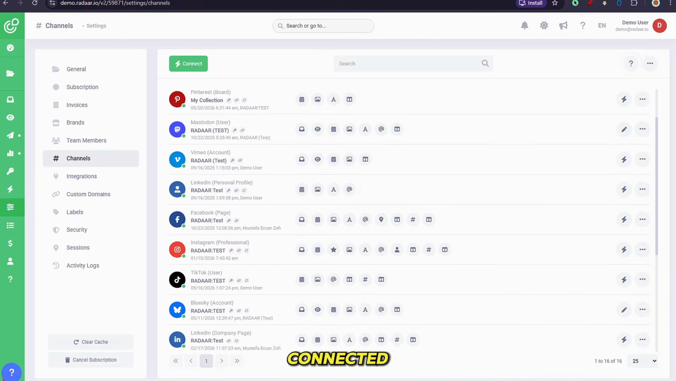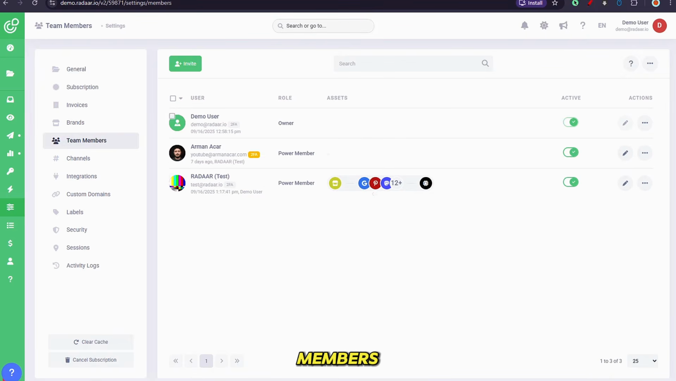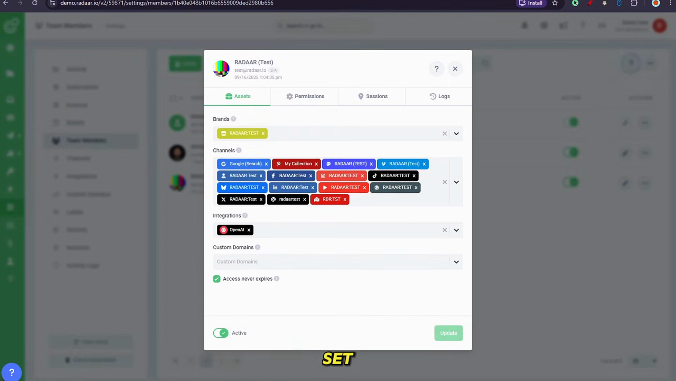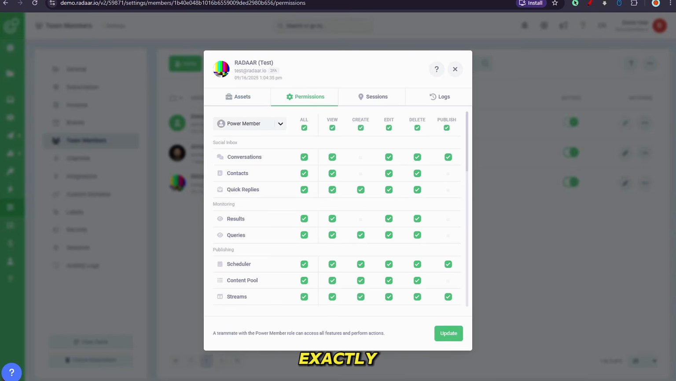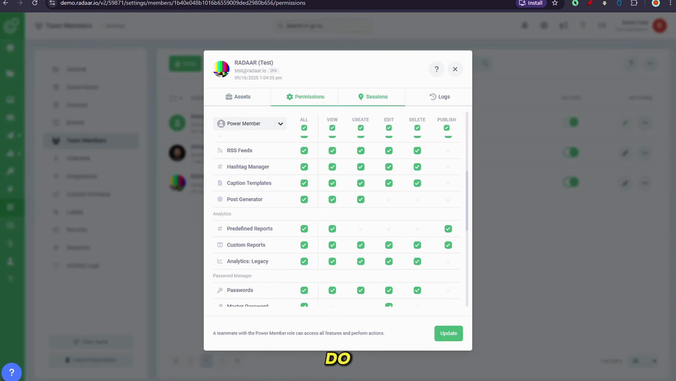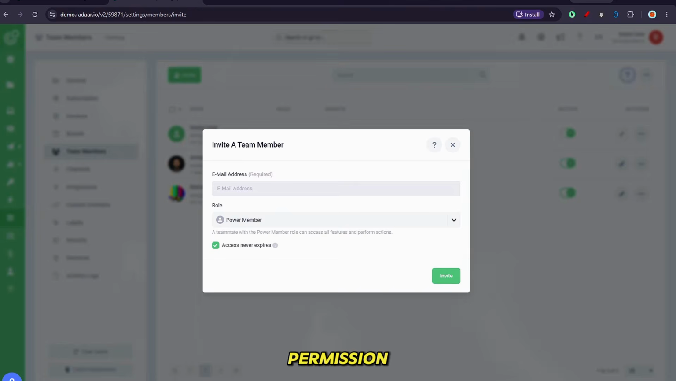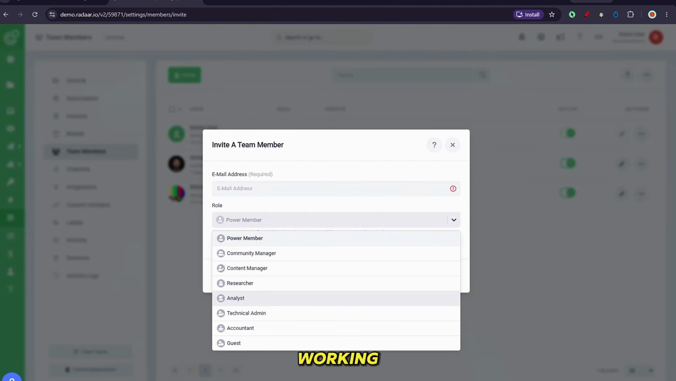Once your channels are connected, you can start inviting team members. RADAAR's team management is genuinely detailed. You are not just adding people with a single permission level. You can assign specific roles, set access controls, and manage exactly what each team member can see and do within the platform. For agencies working with multiple clients, this granular permission system keeps the right people working on the right accounts without anyone accidentally touching content they should not have access to.